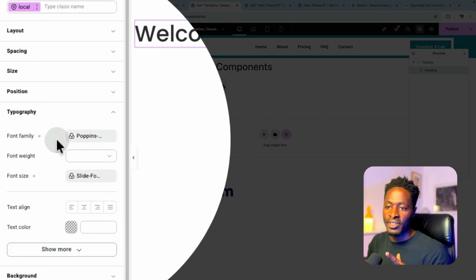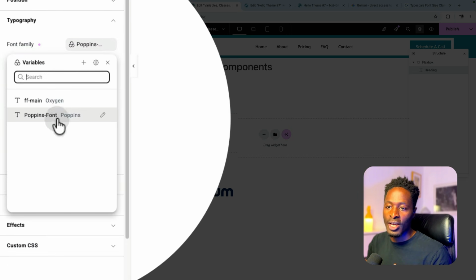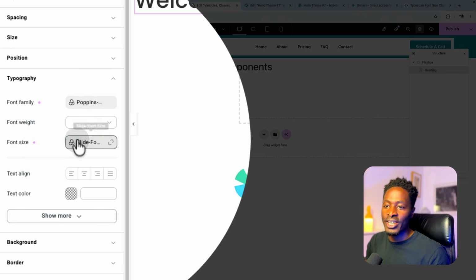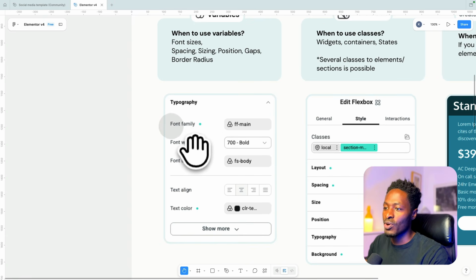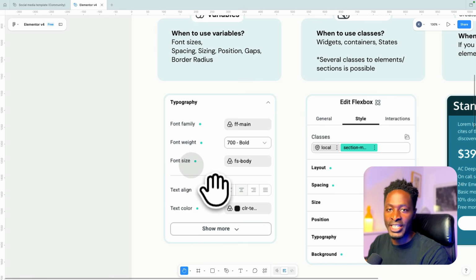The first one is for the font family, which is now called Poppins font. And the second one is our slide font size variable. And that is exactly what you see right over here. The typography variable for the font family, typography variable for the font size.